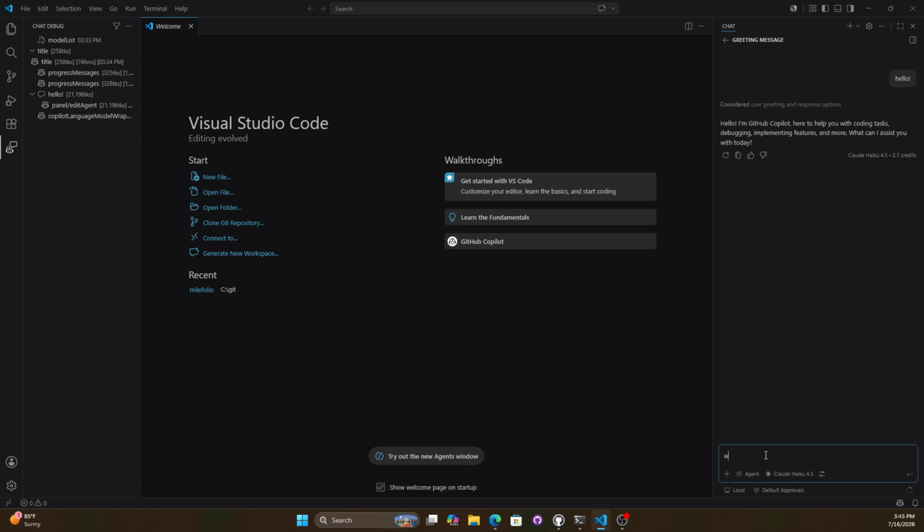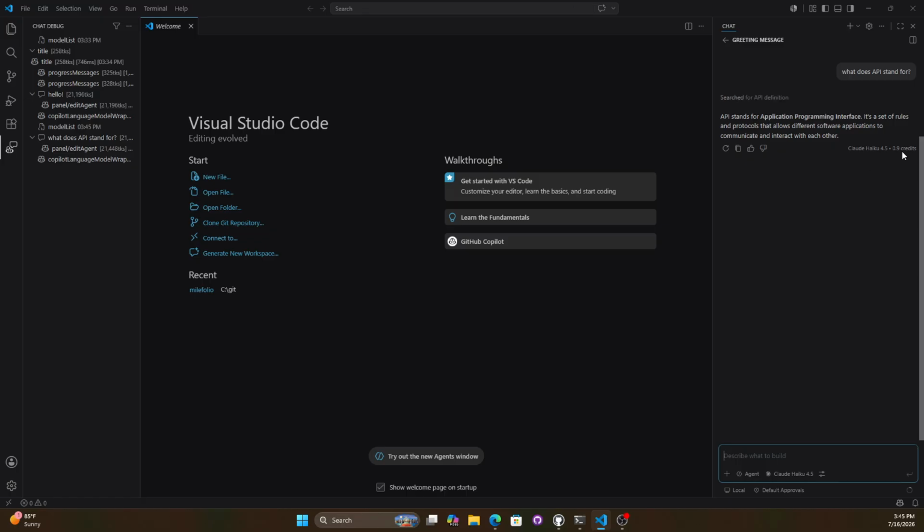If I ask the same question, what does API stand for, we'll see it coming through again. And again, 0.9 credits this time for this question. Down here, you'll also see that little circle, and as you can see, it'll show you your context window. If you hover over there, you'll see your entire session cost. So it's 3.6 because it's combining the earlier prompt plus the new one.